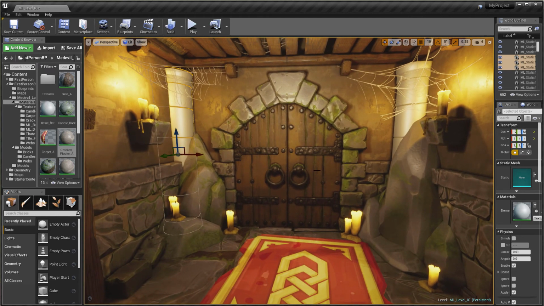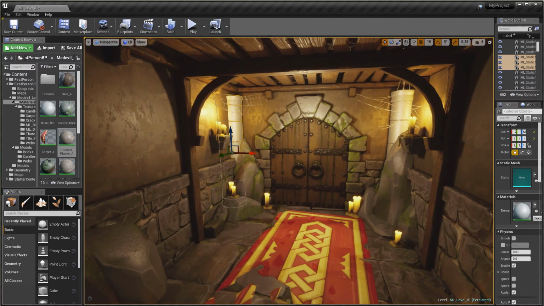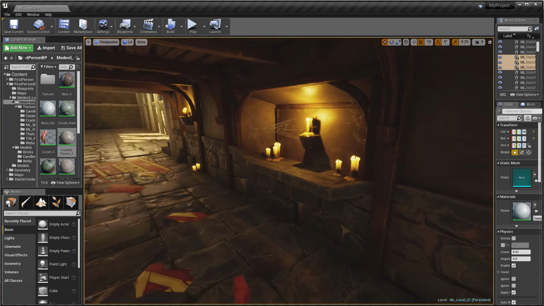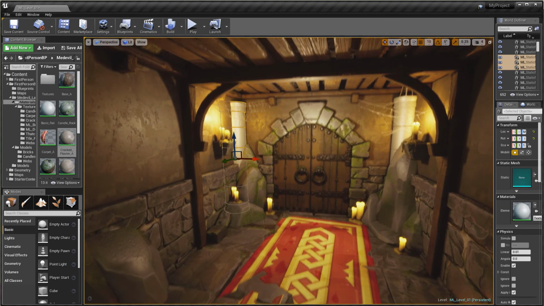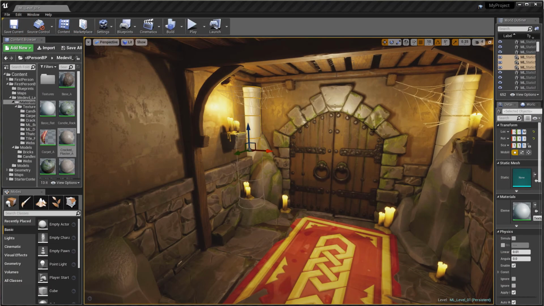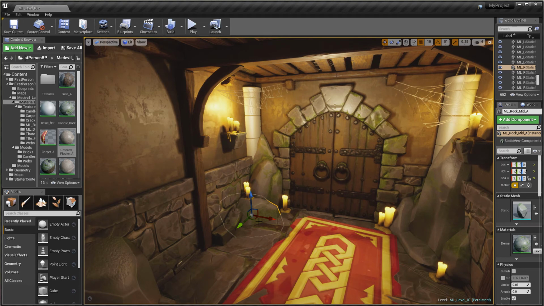Now this is by no means the best way of creating such an object, but this is quite a fast and easy pipeline, and it's one that I use for a lot of my objects throughout this level and other things I make. Okay, so the first thing to do is to gather some reference so we can get an idea of what we want to create.